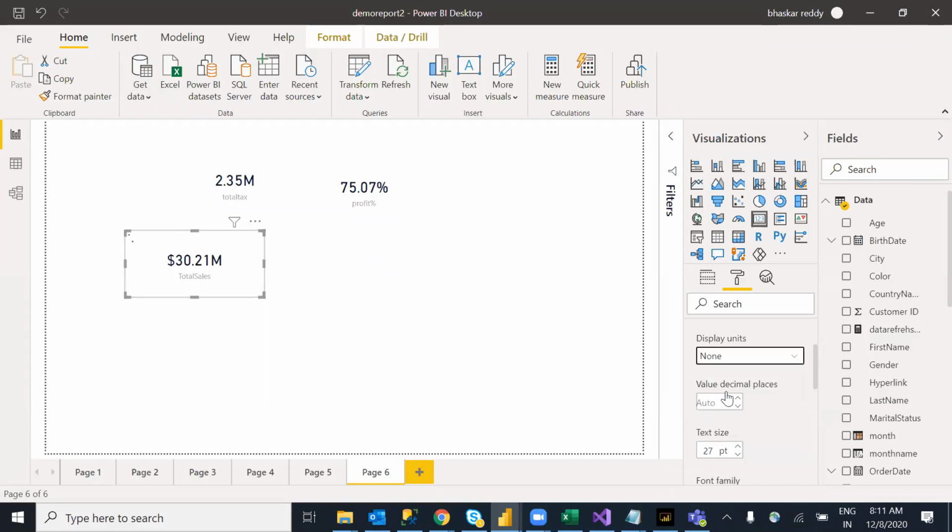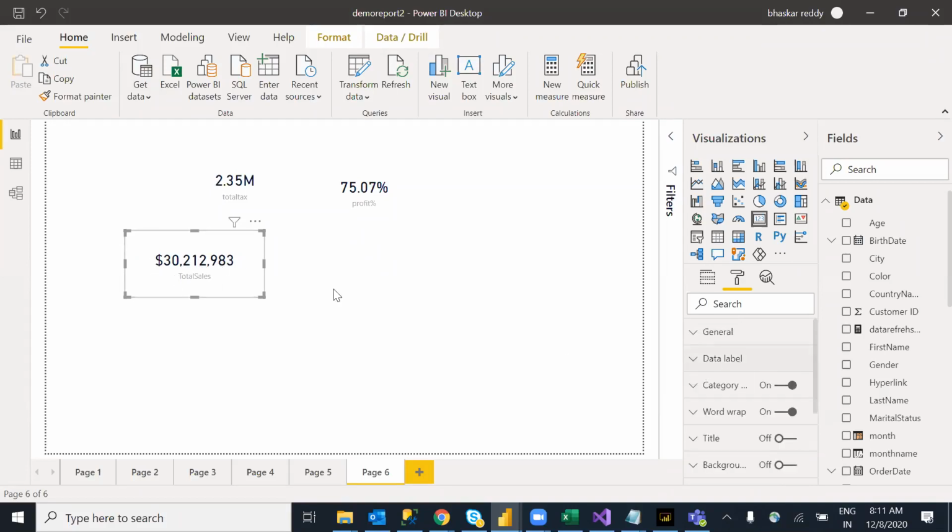If you don't want that, and want all the numbers displayed as is, we can go with none. If you don't want decimal places, you can go with 0 decimal places. What is the text size? Then if you want font family, size, spacing, there is nothing special in the property. This is what the data label option is about.